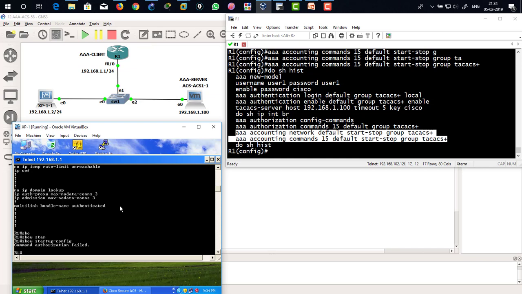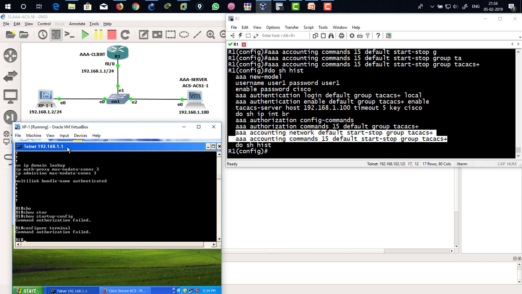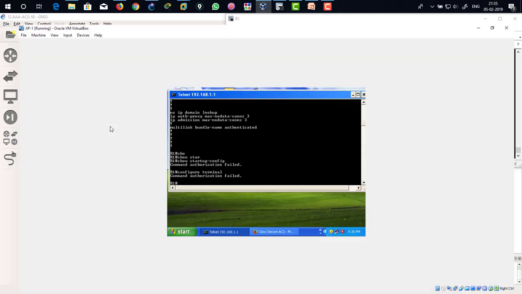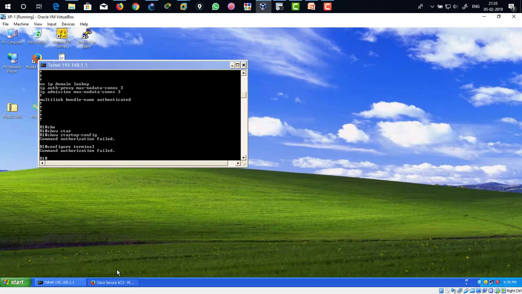Let's try to go to global configuration mode, configure terminal. So you have only access to view the IP address and to view the running configuration. You don't have access to get into the startup configuration or global configuration mode. Let's try to give the access of global configuration mode for now. Let's open up that ACS.